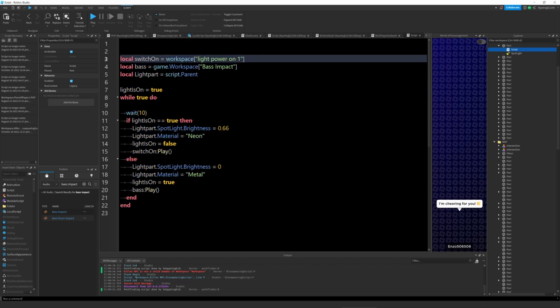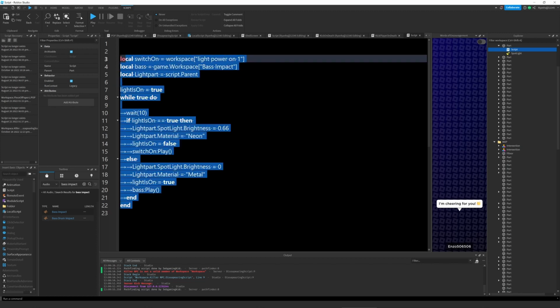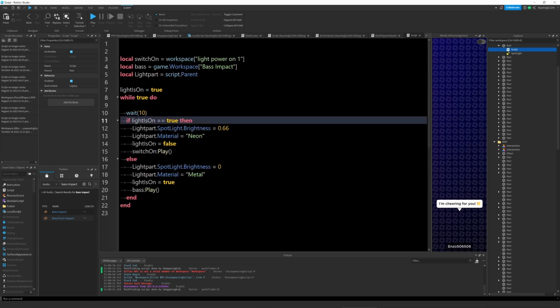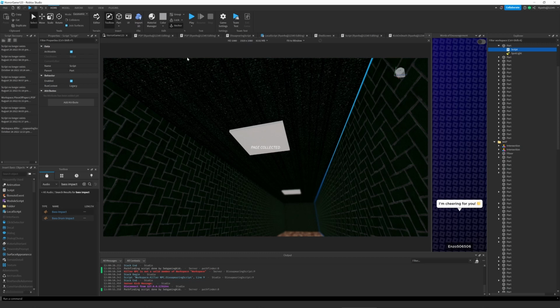That's going to make it so that when the light turns off and you have your flashlight on and you look at the ceiling, you can't see the material. Doing this just enables the game to run a bit more smoothly and makes the whole experience a bit better.